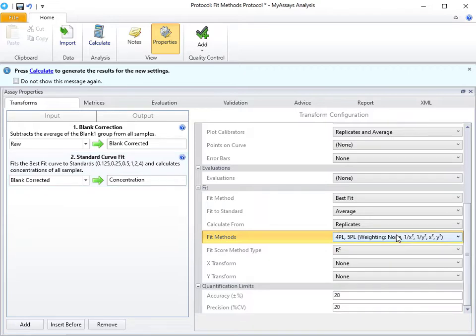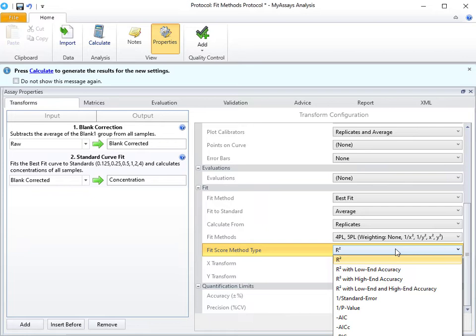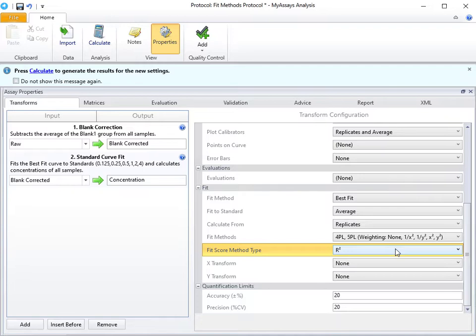After selecting which methods to compare, the next step is to define what is considered to be the best fit. This is achieved by selecting the fit score method. Each of the fit methods we selected are scored using this scoring method. The method with the highest score is considered to be the best fit. For example, with the R-squared fit score method, the curve with the highest R-squared will be used. We can apply these settings now by pressing Calculate.